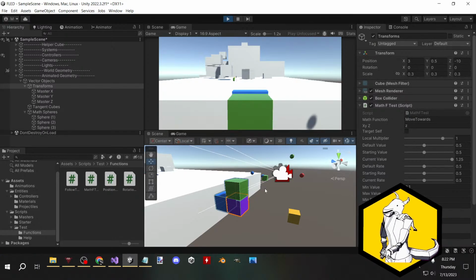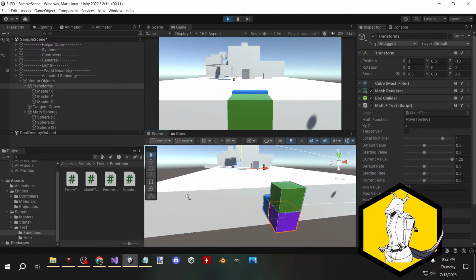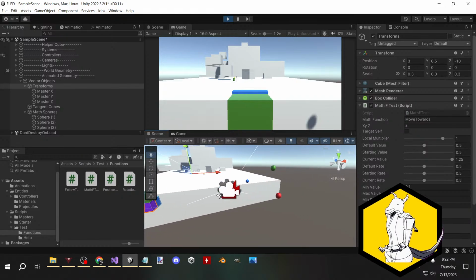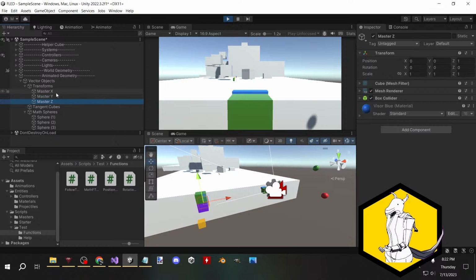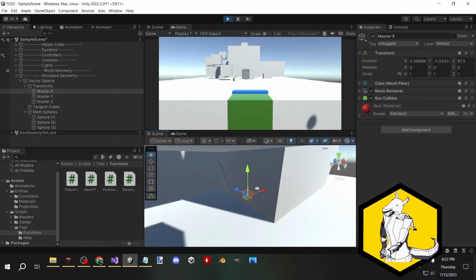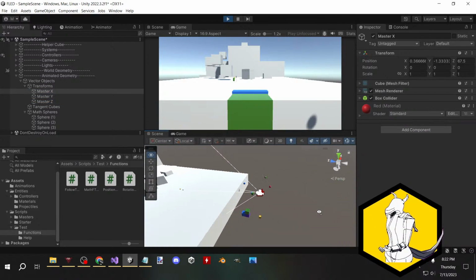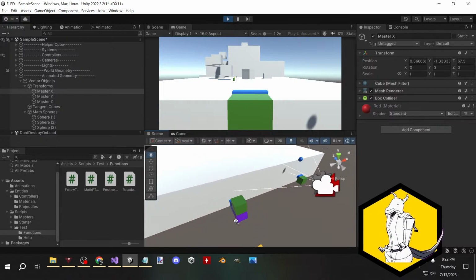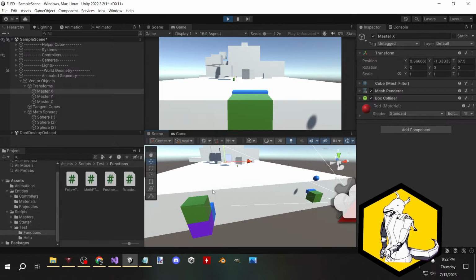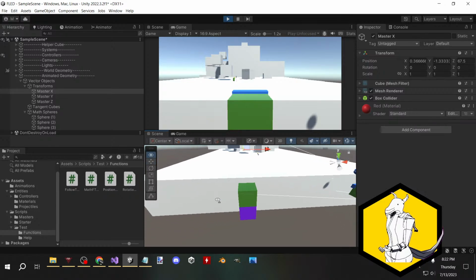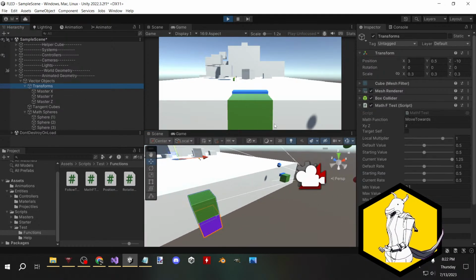Oh, I got the wrong one. I got X. Where'd X go? Jesus Christ, he went all the way. Yeah, I got the wrong cube. I screwed up. I don't know where, how, or why, but I did. It's also the wrong direction.